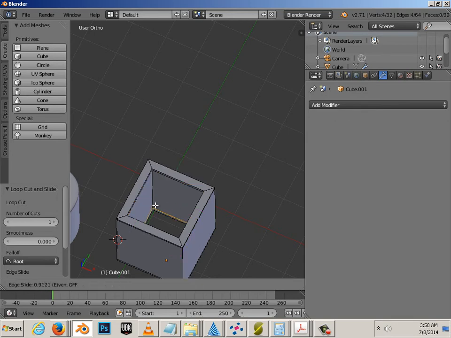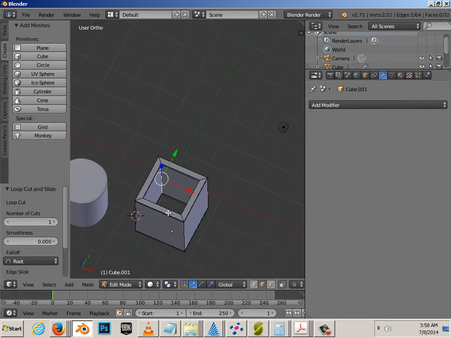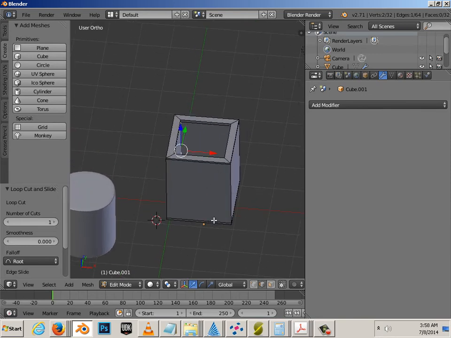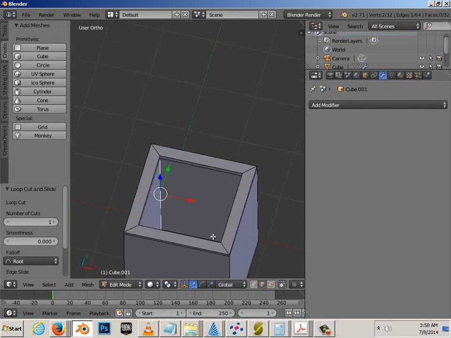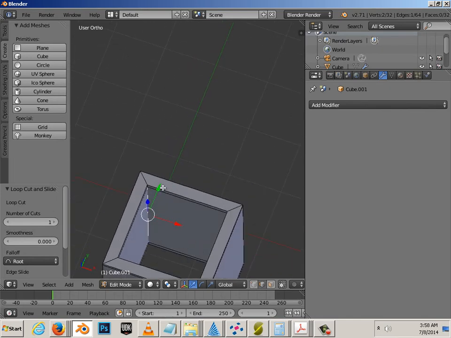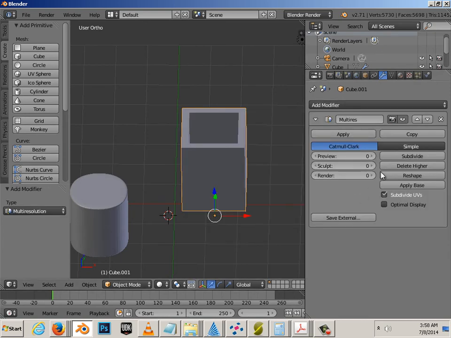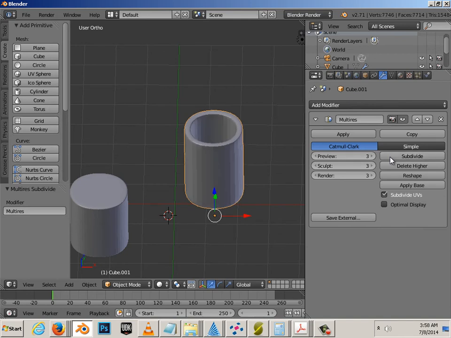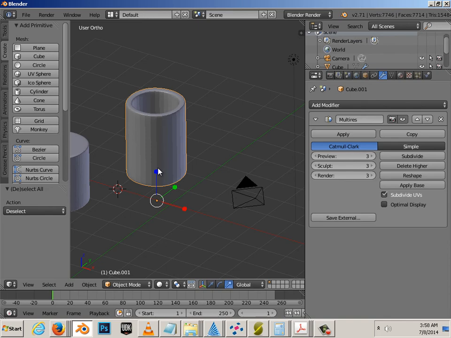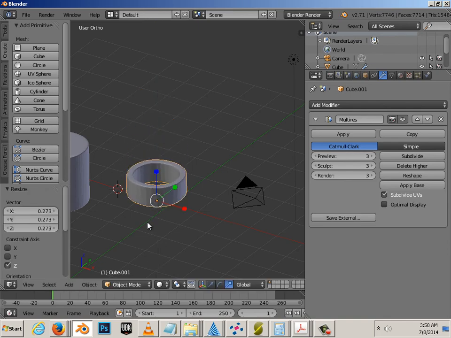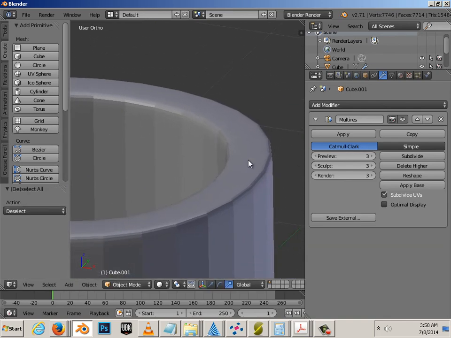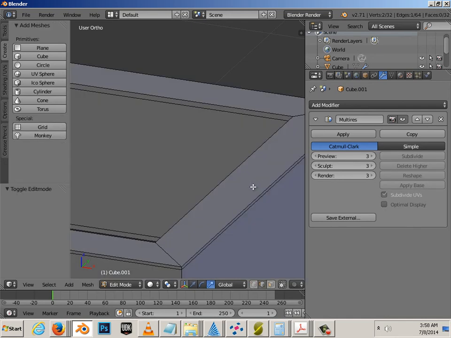Wouldn't I put some edges in here too? So edges here to brace the outside form, and edges in here to brace the inside form. Hit Tab, and go in here to Multi-Res, Subdivide, and you'll see now that you have a hollow cylinder, and the hollow cylinder has a nice rounded edge. Again, as I said, where I place this close to the surface dictates how round that's going to be.